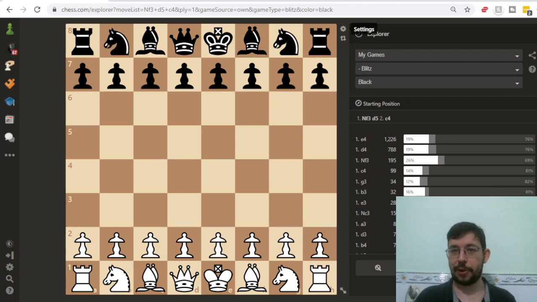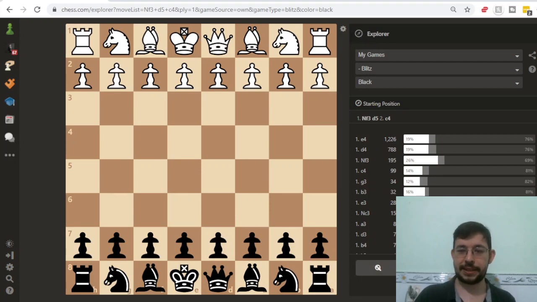And actually, it's also worth pointing out you can go to settings, just as you can see here, just next to the rook on h8. And then you can flip the board so you can see it from black's perspective. So that's useful when you're preparing the black lines. So let's say we have e4.